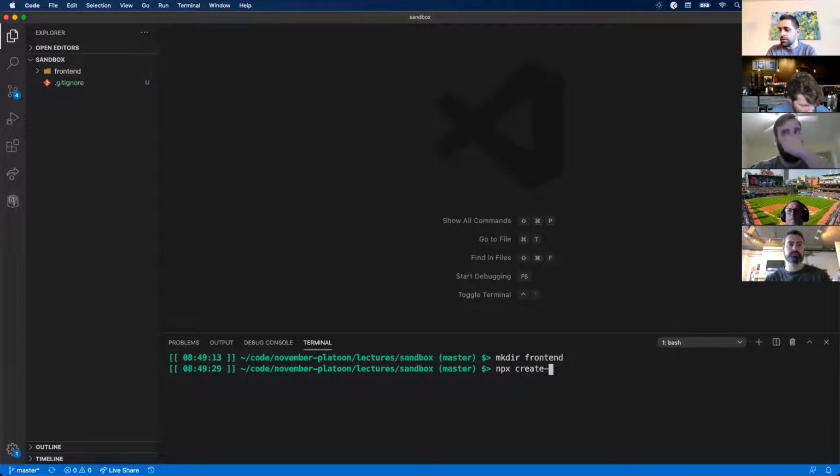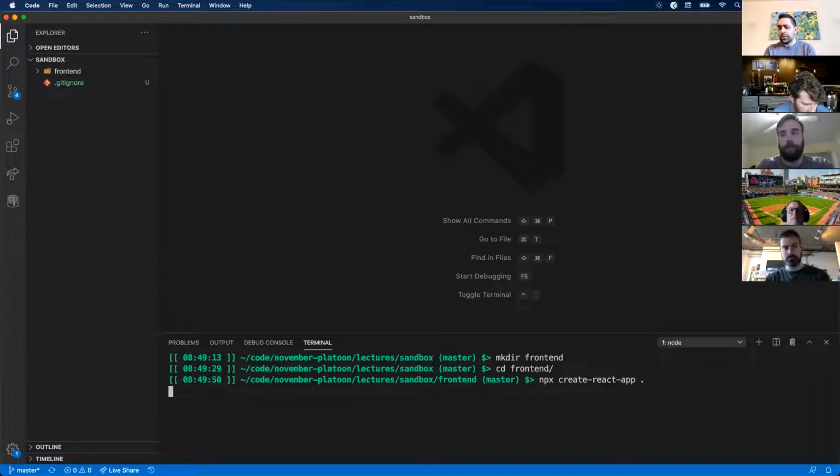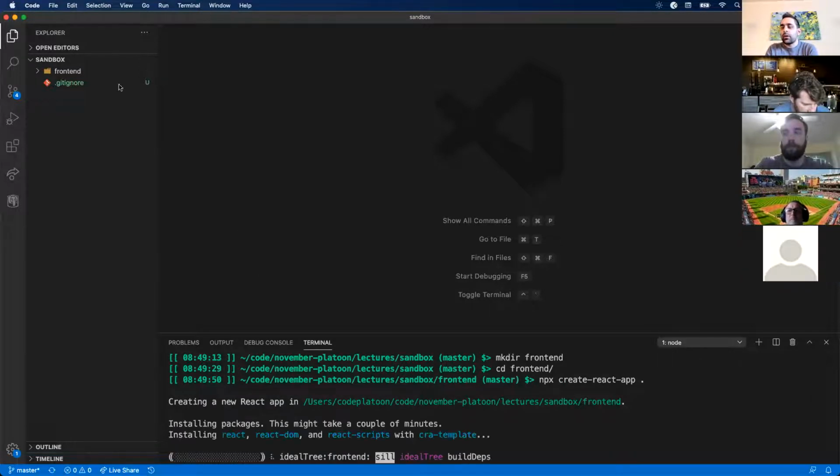All right, as always, to create a React app, I gotta do npx create-react-app, and then I could give it a name, but in this case, I want to just drop it into my front end folder that I just made. So let's go there. So npx create-react-app, and that'll take maybe a good minute to download all the files.